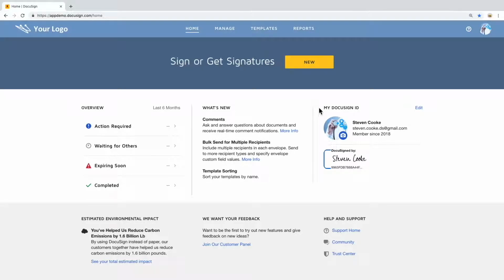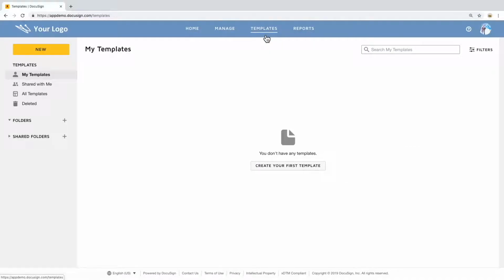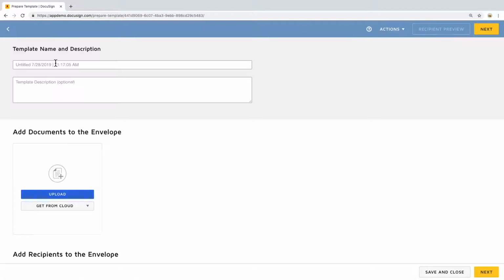Today I'll walk you through how to create a DocuSign template. Start by clicking the Templates tab to be brought into the Template Management screen. On the left side, you'll simply click New, Create a Template. At this point, you've created a template, and now you can start to customize it to fit your use case.